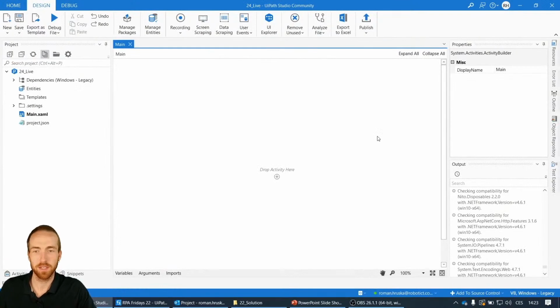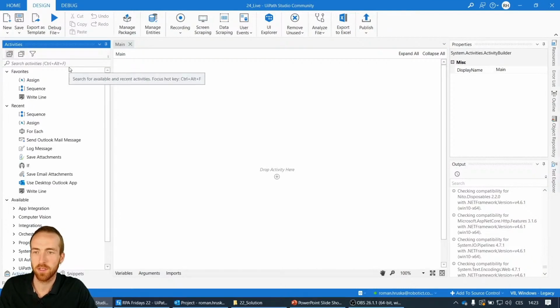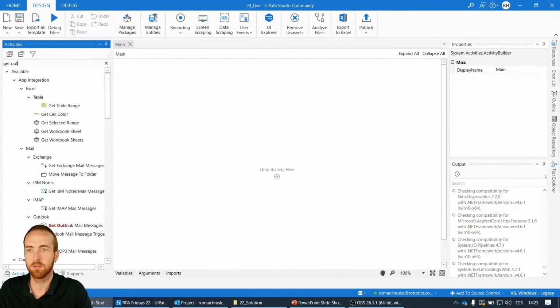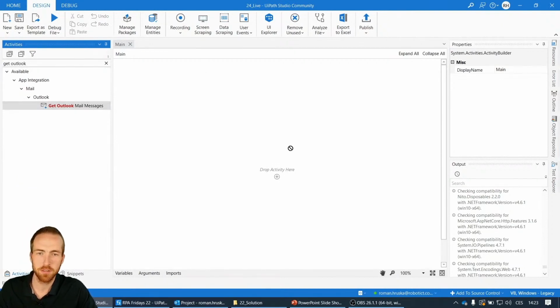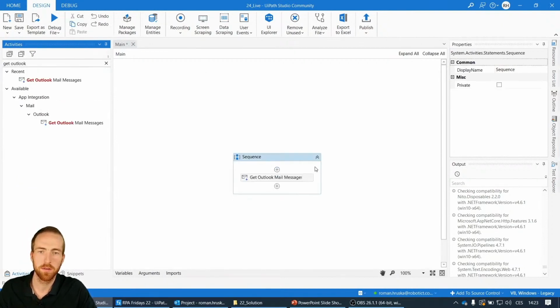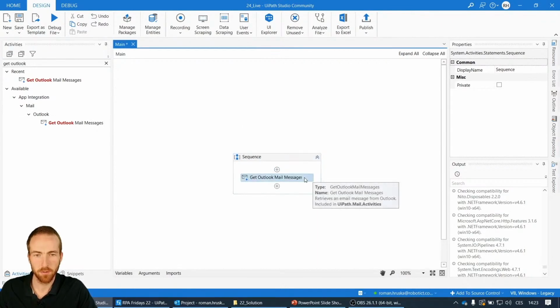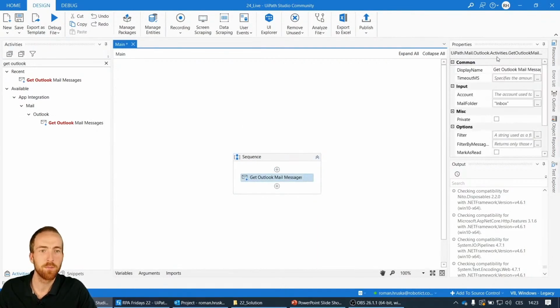Let's start with an empty project where I first want to read the Outlook mail messages. So I will search for the activity Get Outlook Mail Messages and add it. In this activity, I want to set up a few things. First, the account, I can leave it blank. Then the second thing is the mail folder.